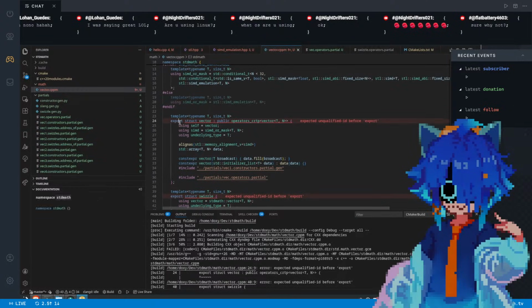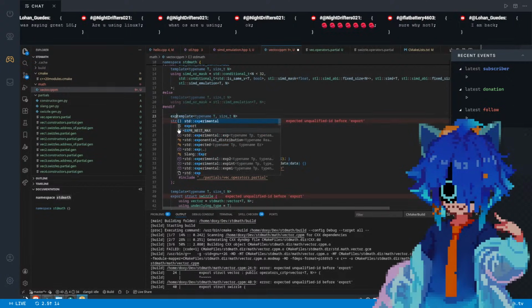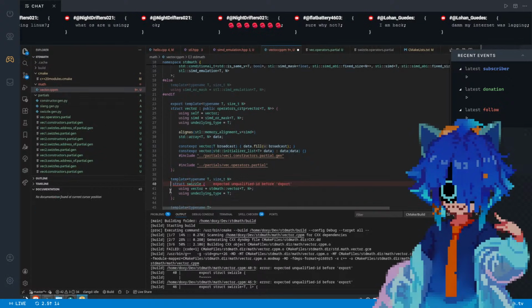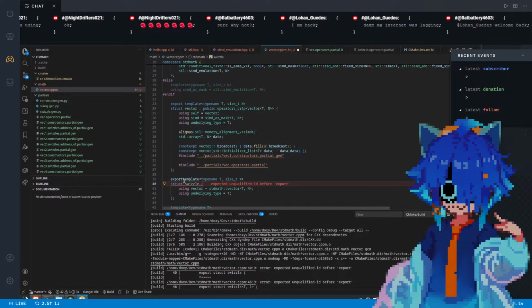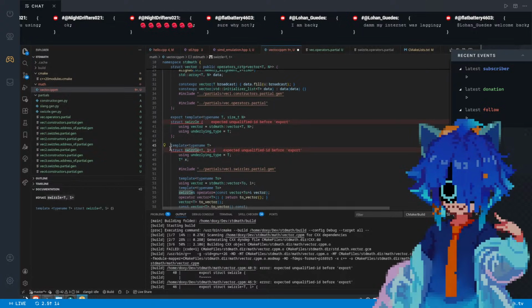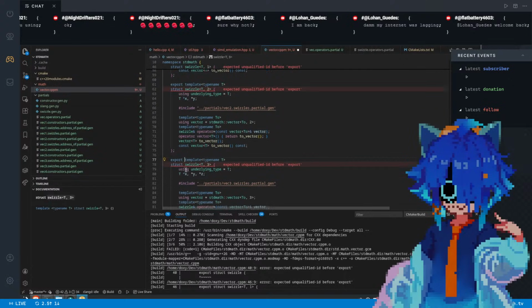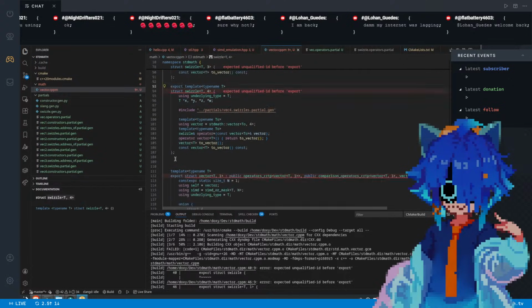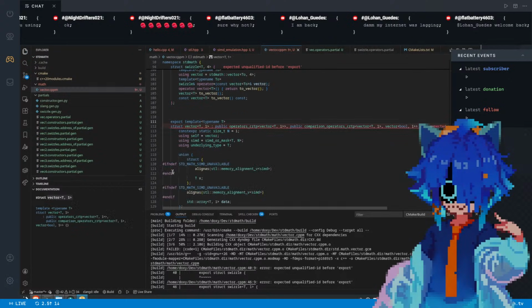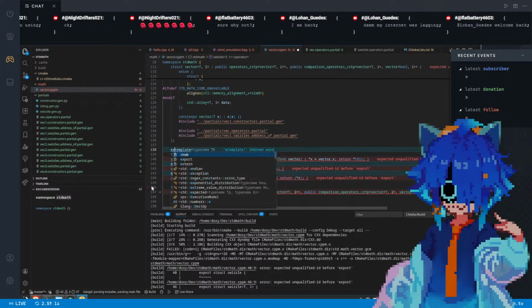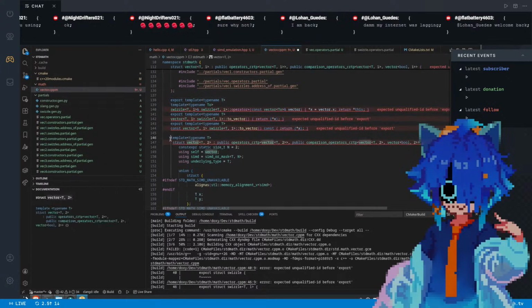Unexpected qualified ID. Does that mean that the export should be before the template? Yes. Good to know. Export. Export.